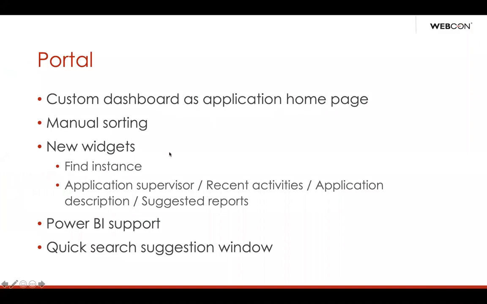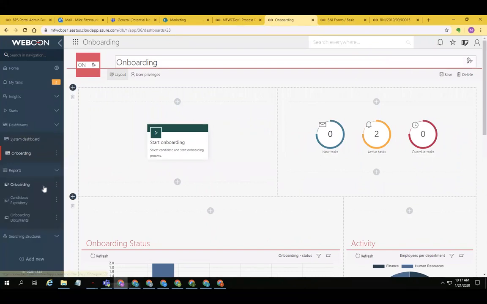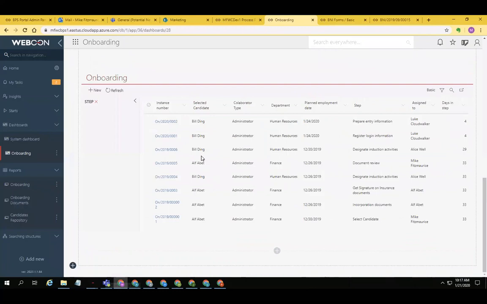Let's look at manual sorting and new widgets. So manual sorting means I get to come over here to reports and change them any way I want. We won't necessarily sort them alphabetically anymore, or we will by default, but you can change anything you want. We also have a bunch of new controls. Let's go down here and add a new zone so I can show you what I'm talking about.